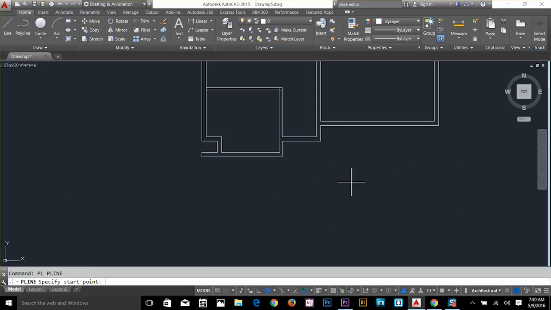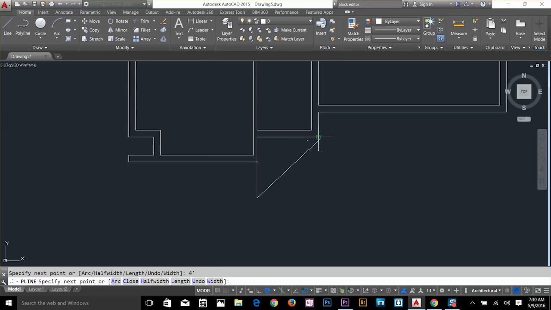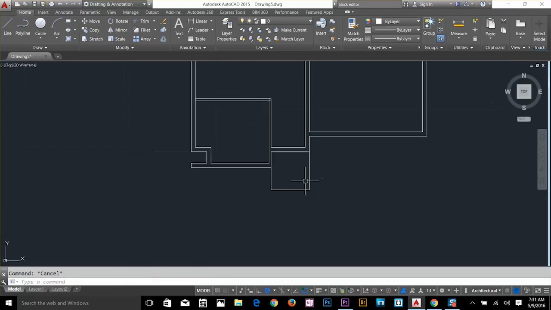So type PL for polyline. Start from here, drag your cursor down. I'm going to give a value of 4 feet to the right, and how you can make a reference is you hover your cursor over the end point of this, make sure your object snapping is on, and drag your cursor down, which will make an intersection reference. So I'm going to click and click. So this is basically our porch area, right?